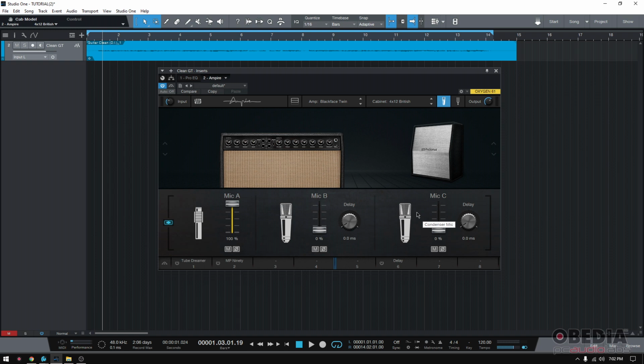So that's the mic positioning that you can control in Studio One's Ampire.